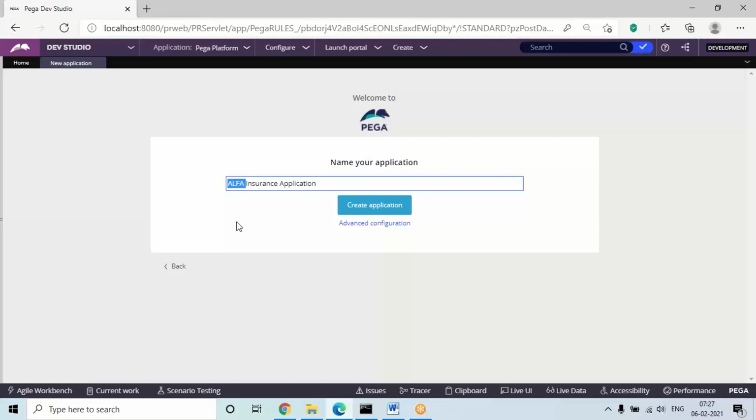Suppose you create an application for a bank like Citibank, Citi will be the organization name. For a Tata insurance application, Tata will be your organization name. So we need to update two things in these advanced settings.